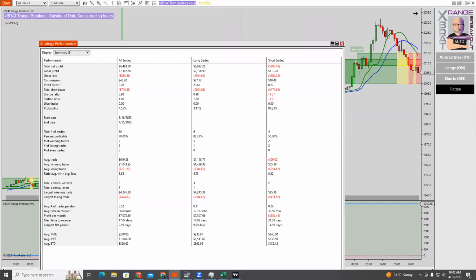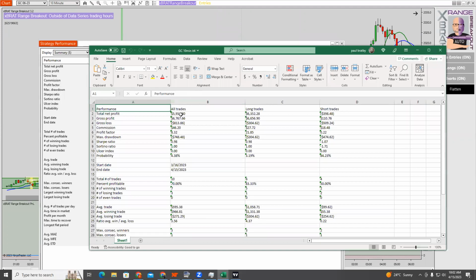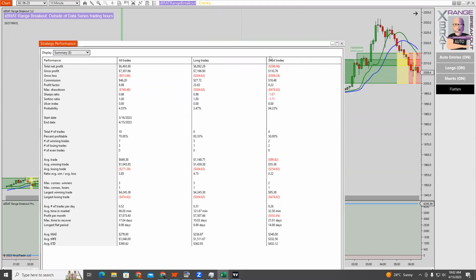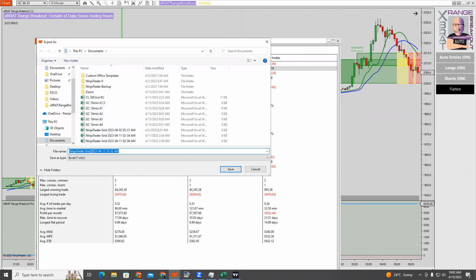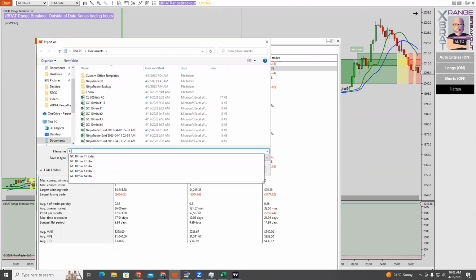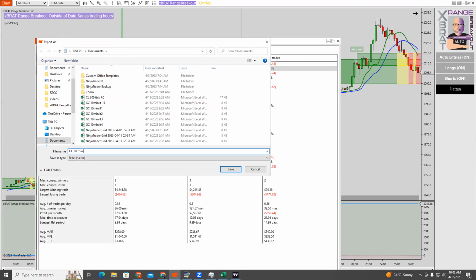So before, on iteration 4, we were 5,953. We are now 6,493. Okay, so this is a better optimization. So we have $4,000, 400 ticks. Boom, big trade. If that happens once a month, very happy. So I'm going to export that: GC 10 min iteration 5.